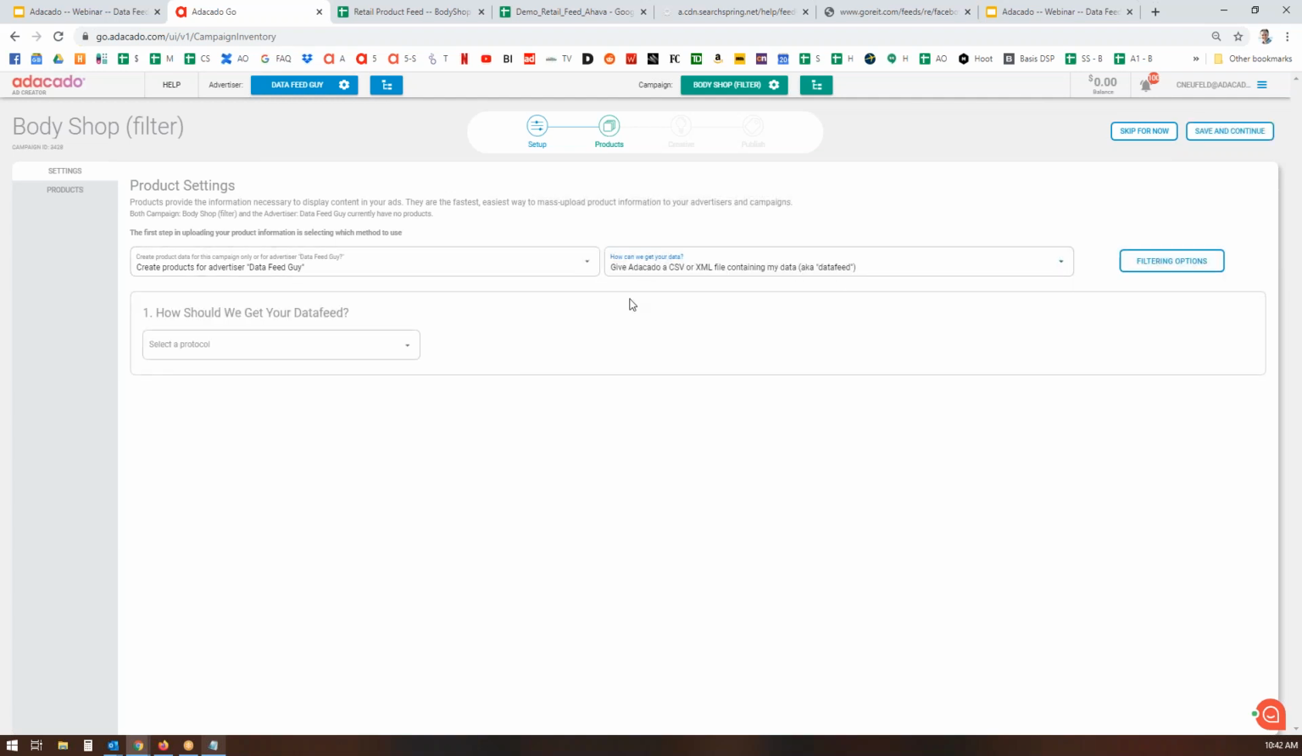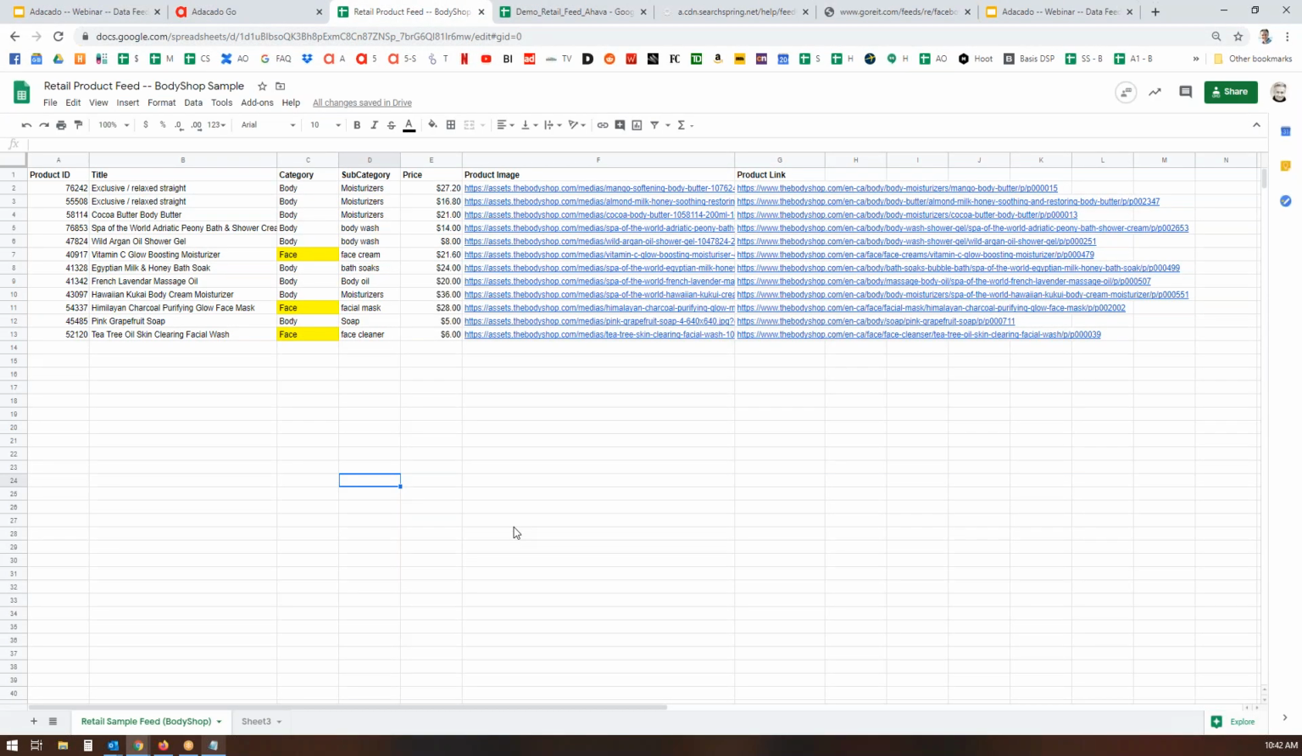So I've chosen at the advertiser level, and the data feed is how we're going to get the data. Now you'll notice I have this button here for filtering options, and this is what the whole idea was of me doing this first example. So I'm going to be doing the body shop. So let me just show you what I'm talking about.